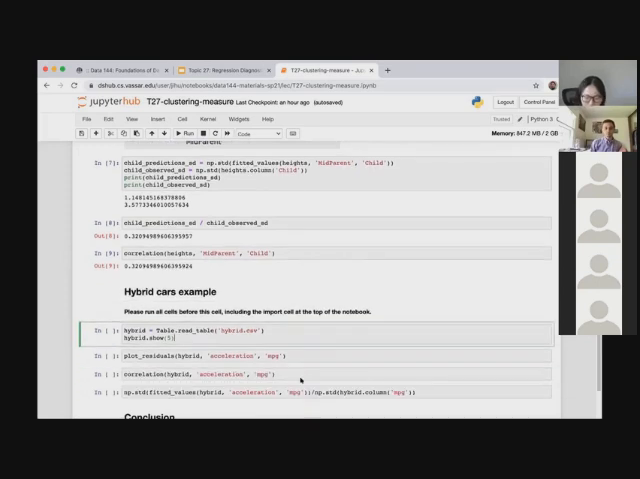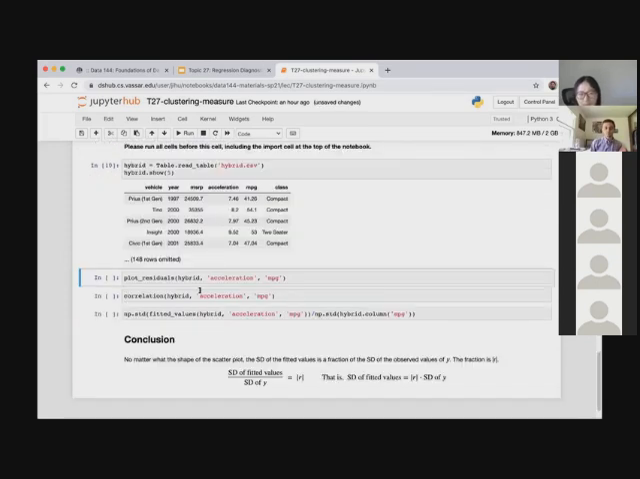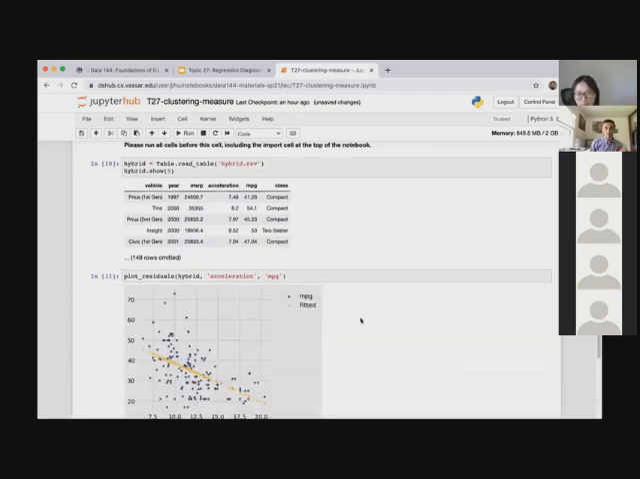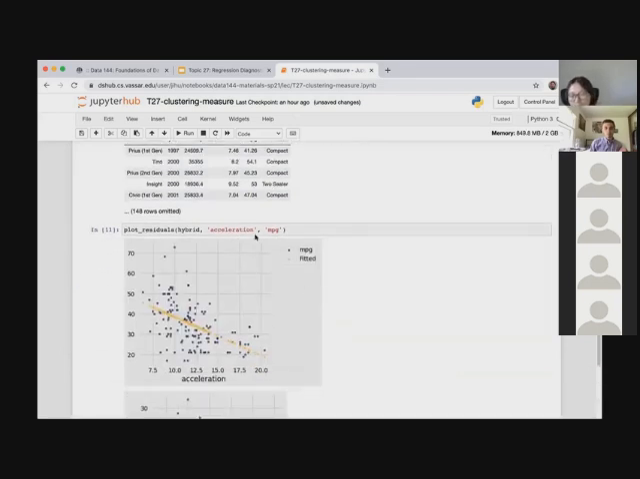This is just a hybrid car data set. We have a vehicle type, the make, MSRP, acceleration, MPG, and class. What we're doing here is using the acceleration as a predictor for the miles per gallon. As you can see, there is a downward trend. We don't have that many data points compared to before.